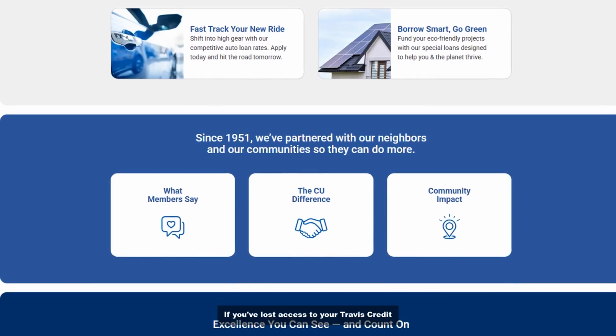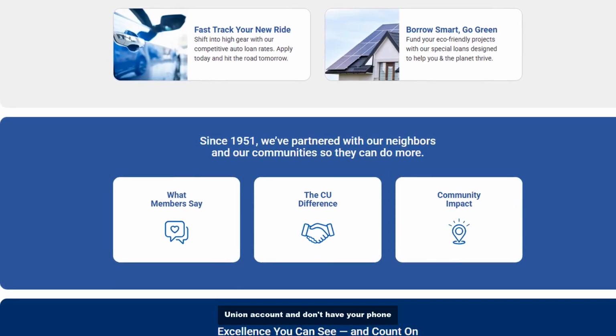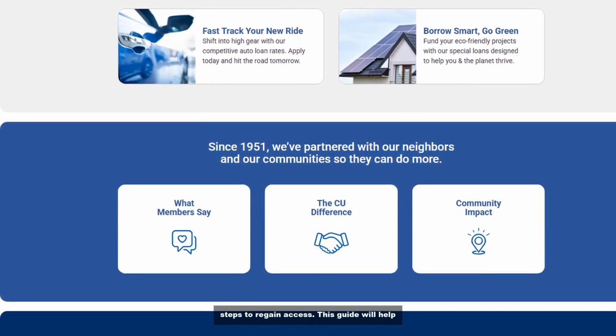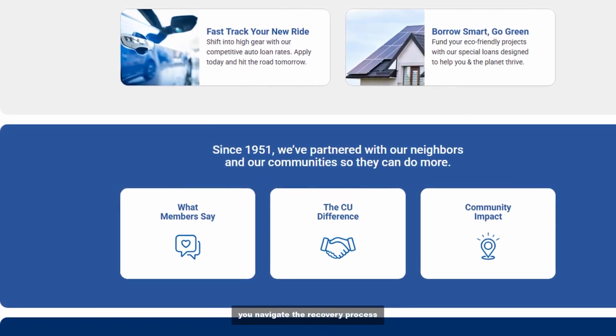If you've lost access to your Travis Credit Union account and don't have your phone number available for recovery, follow these steps to regain access. This guide will help you navigate the recovery process effectively.